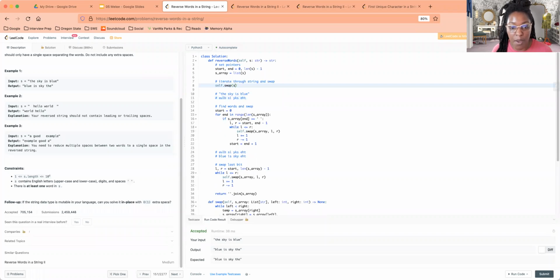I'm going to swap the whole array. So I'm going to do start and I'm going to do end. So that's going to swap the whole string, whole character array. Now I'm going to find words. So I'm still going to have my start pointer at 0.